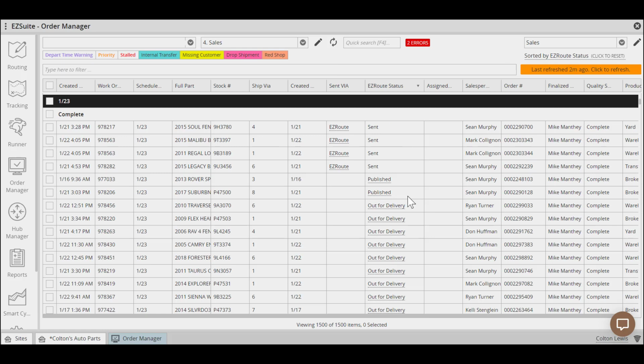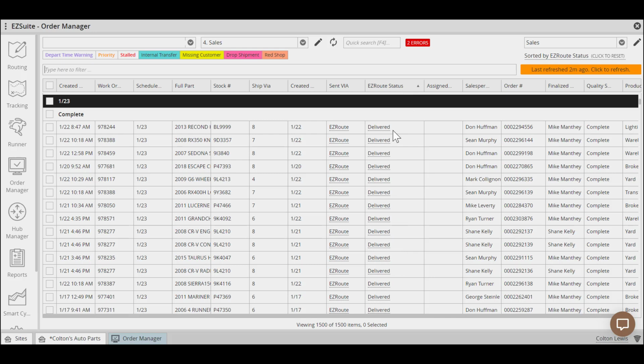When the driver for that delivery truck begins the route with this order on the manifest, the Easy Route status changes to out for delivery. And as soon as the driver marks that as delivered, the status will change to delivered. If for some reason the part cannot be delivered, it'll move to a not delivered status. This should signal to your dispatcher that the part will need another delivery attempt.